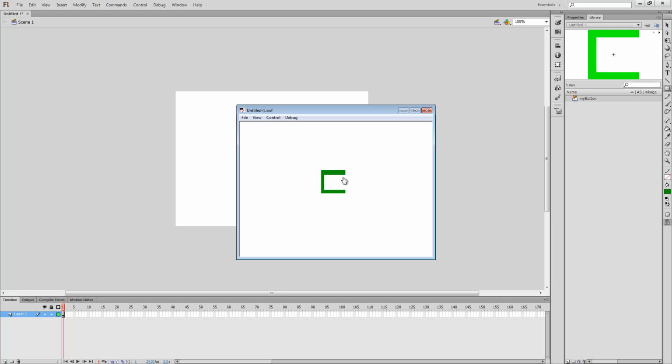So, that's the basics of creating a button and defining the hit frame. In the next video, we'll look at how to add some functionality to our button.